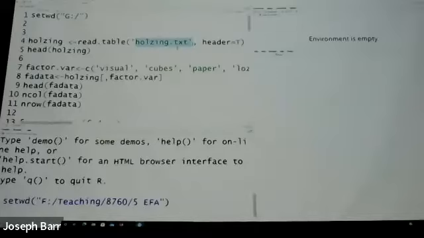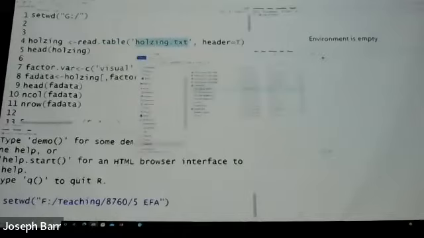If it's a text file, like the housing file, you can just directly use read.table and tell R this is your data file. And if you check the data file, let me show you the data file here.